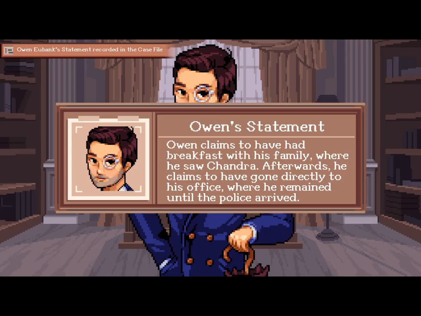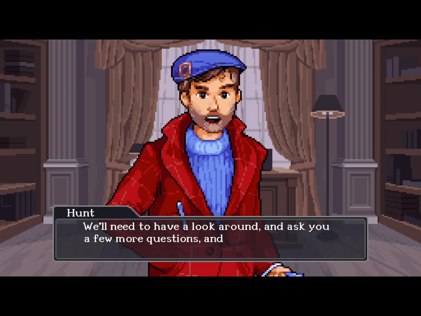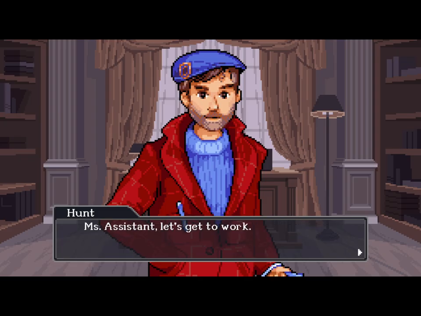Owen Eubank's statement out of the case file. Owen claims to have had his breakfast with his family, where he saw Chandra. Afterwards, he claims to have gone directly to his office, where he remained until the police arrived. Thank you for your cooperation, Mr. Eubank. We'll need to have a look around and ask you a few more questions, and then we'll be out of your way. Miss Assistant, let's get to work. Right.